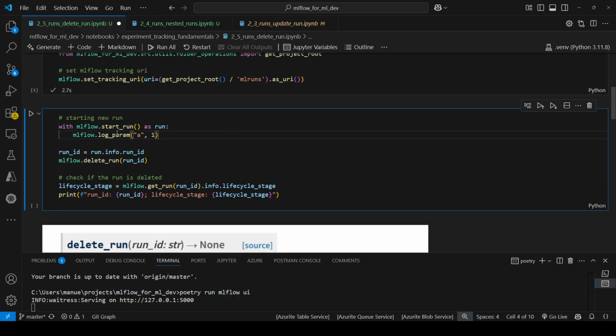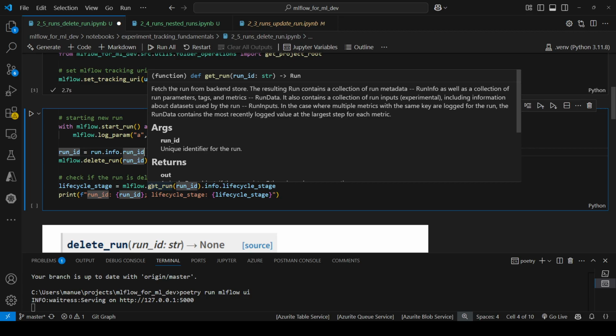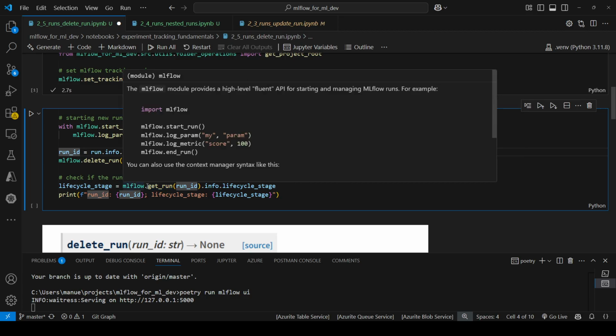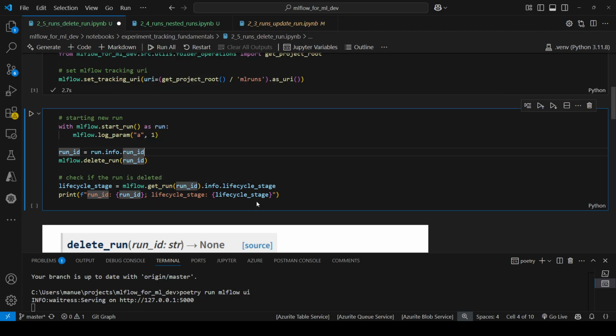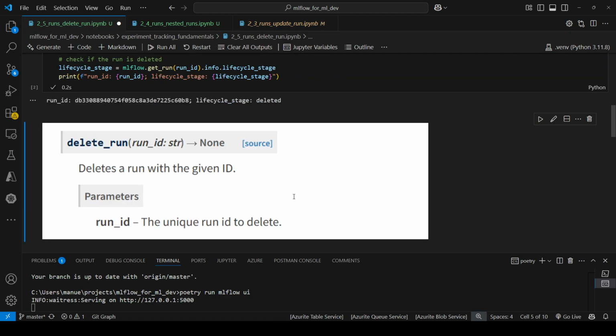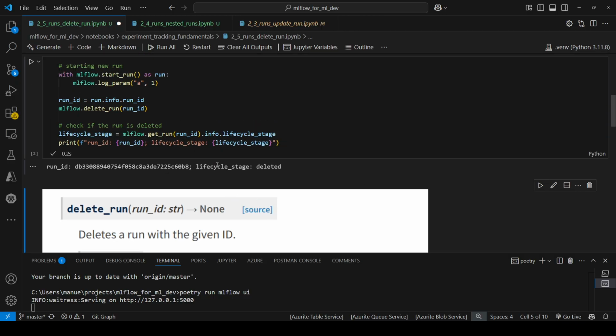Now here, I am creating a new run. Then I am taking the ID of that run and retrieving that particular run using the method mlflow.get_run, and printing the lifecycle stage, just to show what the lifecycle stage is after deleting the run. So here we can see that the lifecycle stage is now deleted.